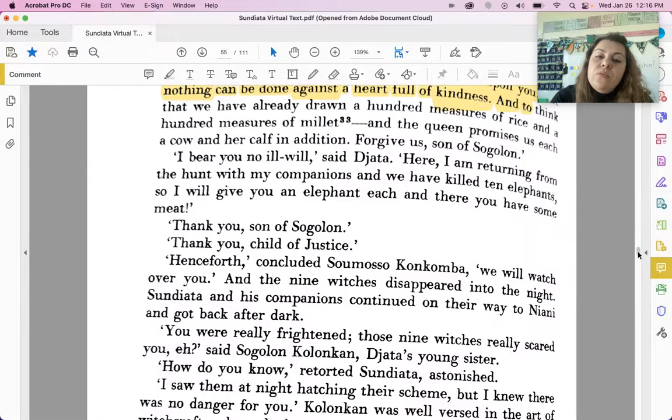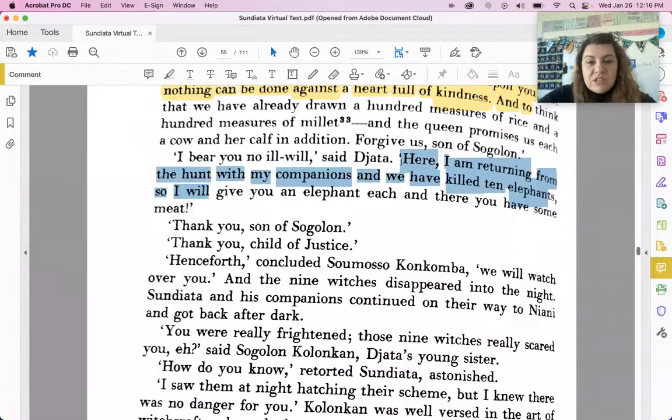I bear you no ill will, said Sunjata. Here I am returning from the hunt with my companions, and we have killed 10 elephants. So I will give you an elephant each, and there you have some meat. Thank you, son of Sogalone. Thank you, child of justice.